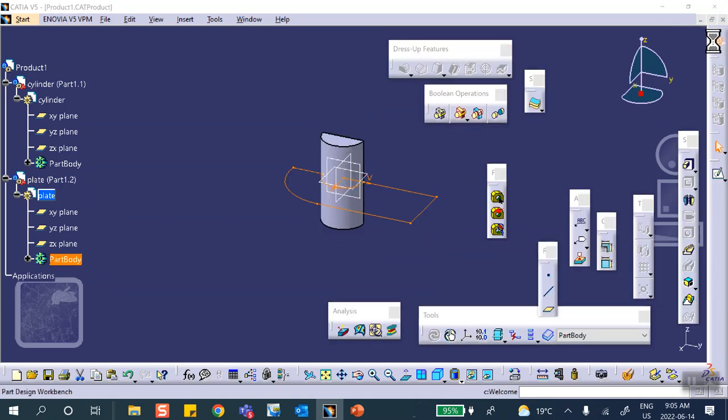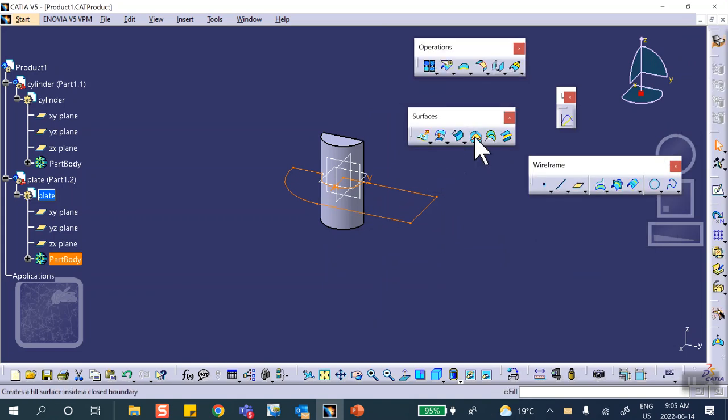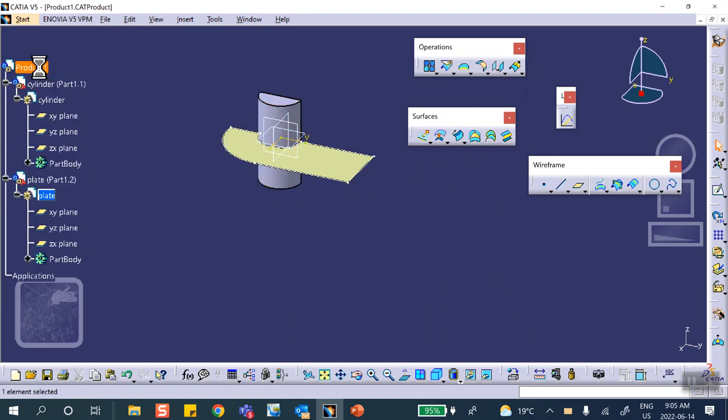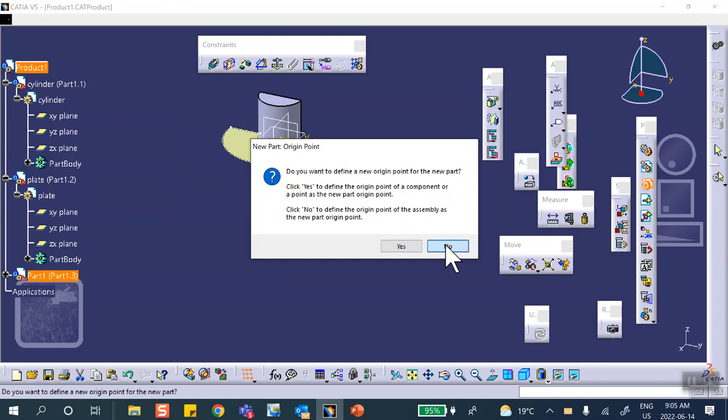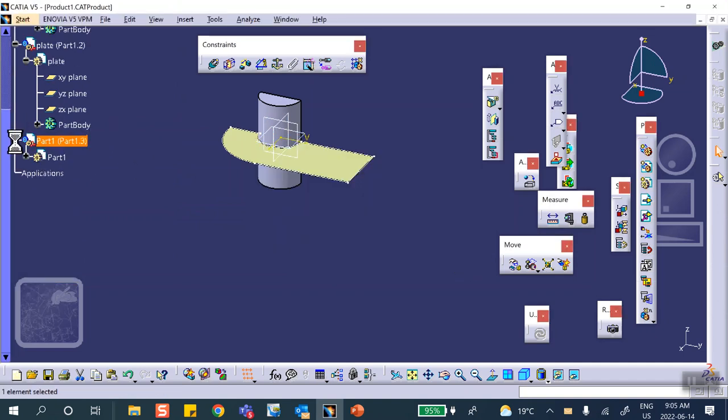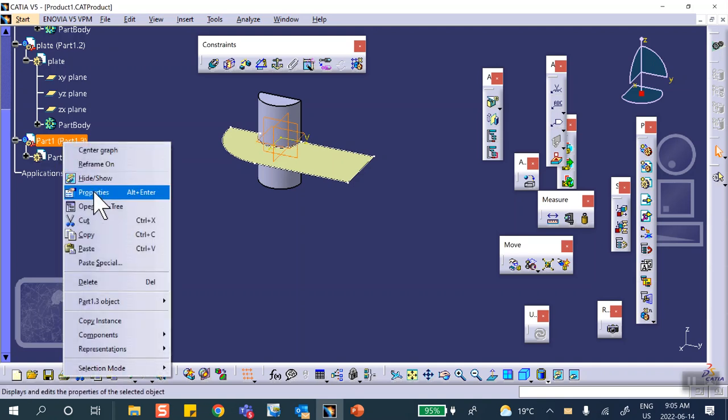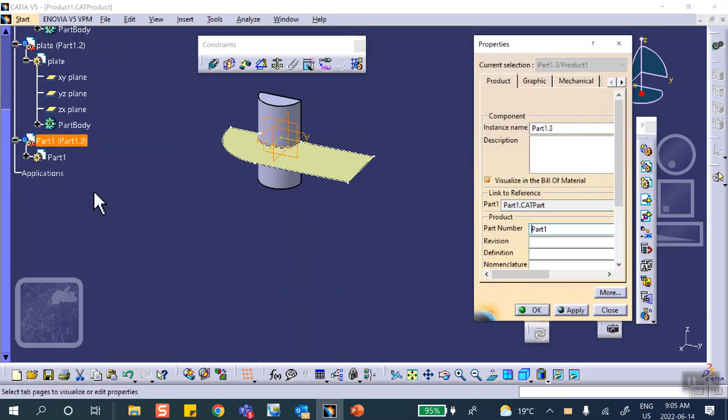We go to the generative shape design. Fill this, F-I-L-L. That looks okay. And then go there, product, insert our third part. Insert, new part in there. And I'll call it support or cable. Right click properties. I'll call it support. How about that?